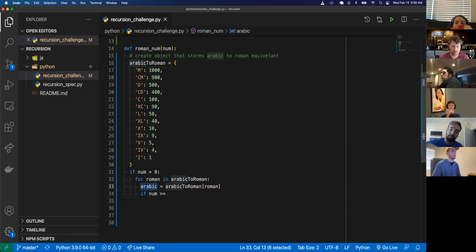So Arabic is 1,000, 900, 500, 400, 100, etc. So it's looping through that. And we're saying, hey, if our input number is greater than 1,000, 900, etc., that's when we want to do some logic here. So if the number is greater than Arabic, this is where we'll actually want to do our logic. There's a couple of ways you can do it.